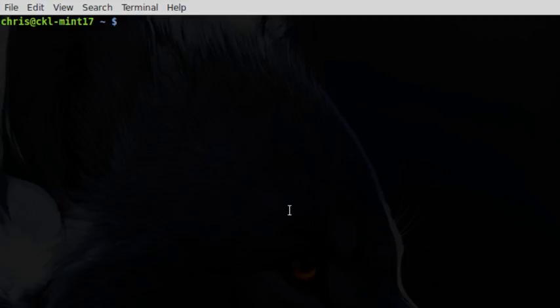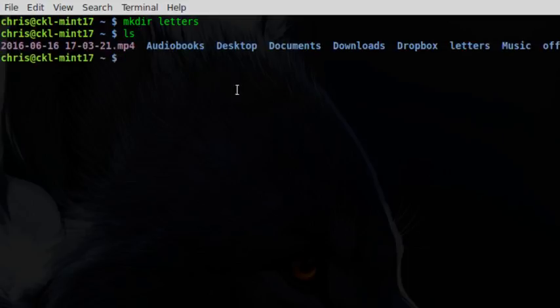The next command I'm going to run is mkdir, and that stands for make directory. I'm going to type in mkdir and put a space, and we'll have to put in a folder or directory name. I'm going to type in letters and press enter. Now I'm going to use the ls command, and as you can see from here, we've got the letters folder.